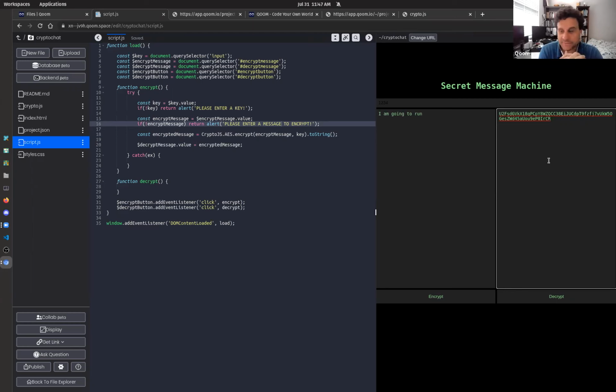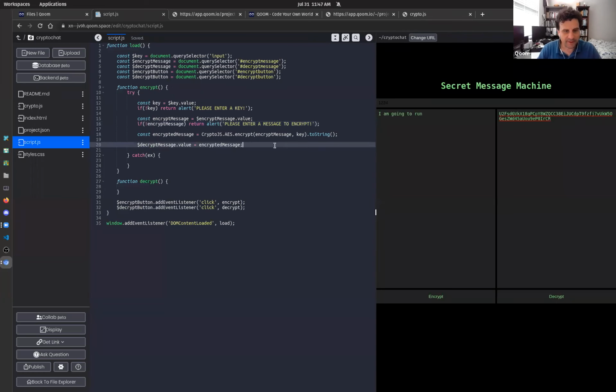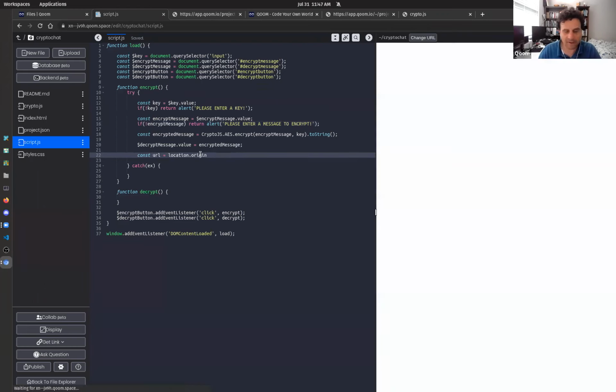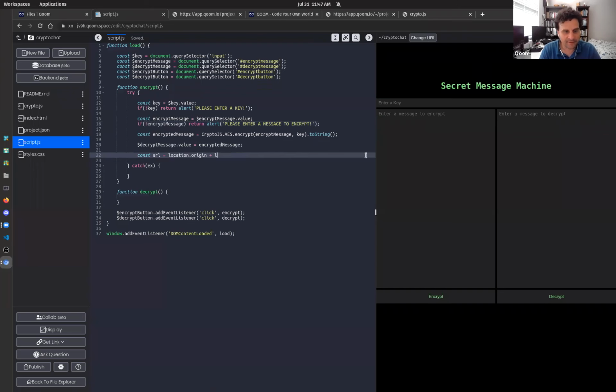All right, so now we need a way to send this message to people. What I like to do is send it through the URL. So I'm going to create a new URL to put up here so that you have a place to send it to people. To do that, I'm just going to get the domain name, location.origin, and the path name that I'm on, which is just crypto-chat-script.js. Then I'm going to add a query string: a question mark so I can add data to my URL, and then I'm just going to pass in that encrypted message.